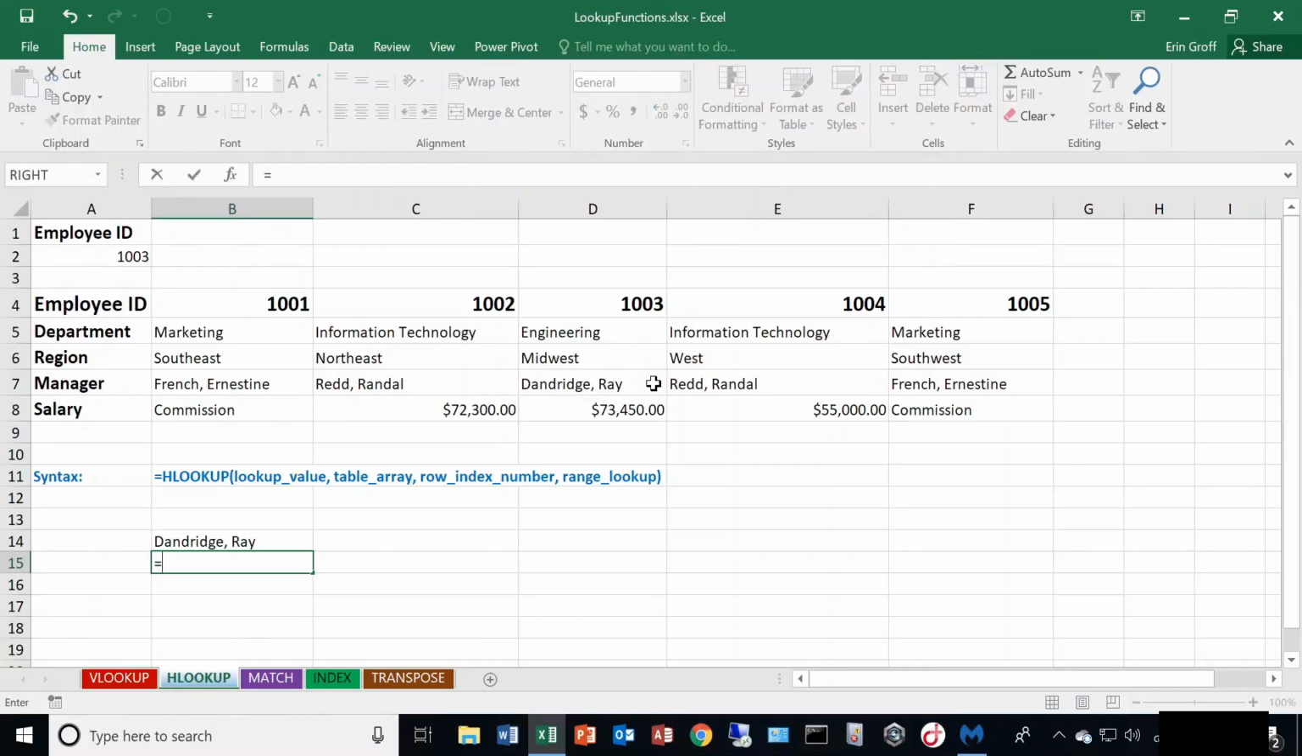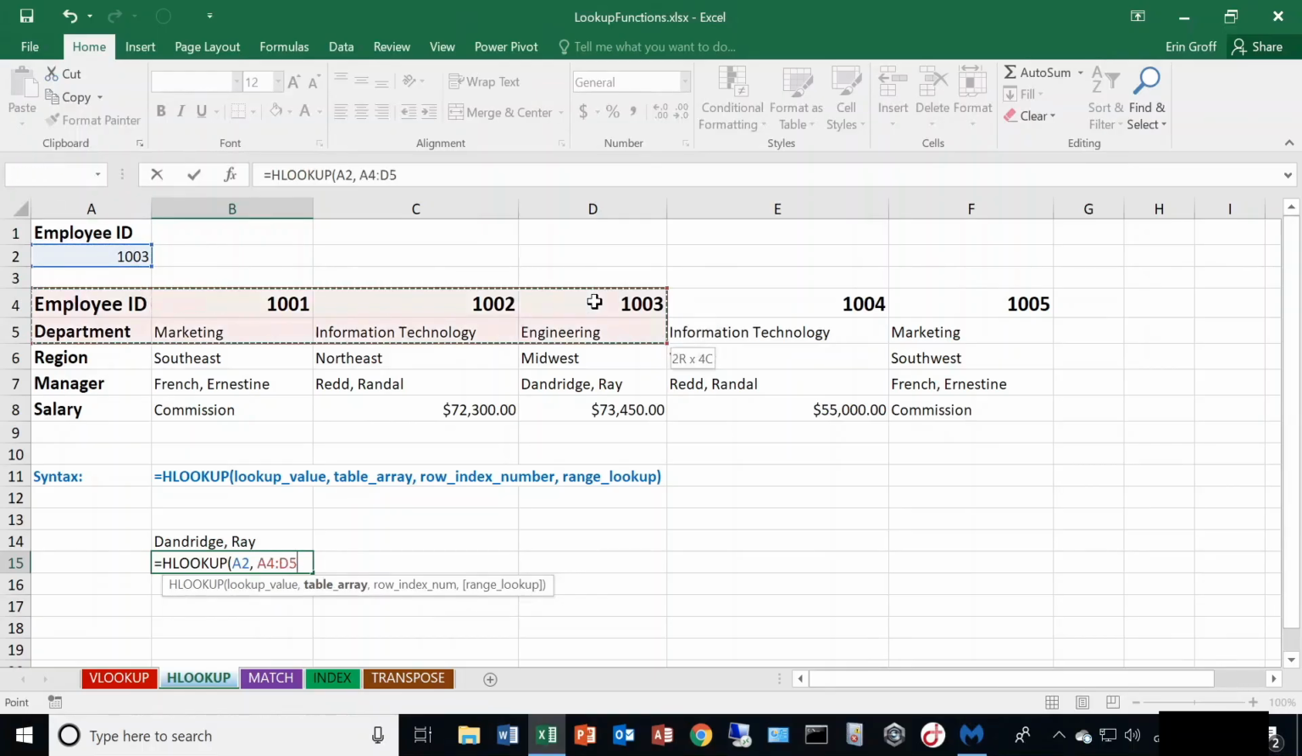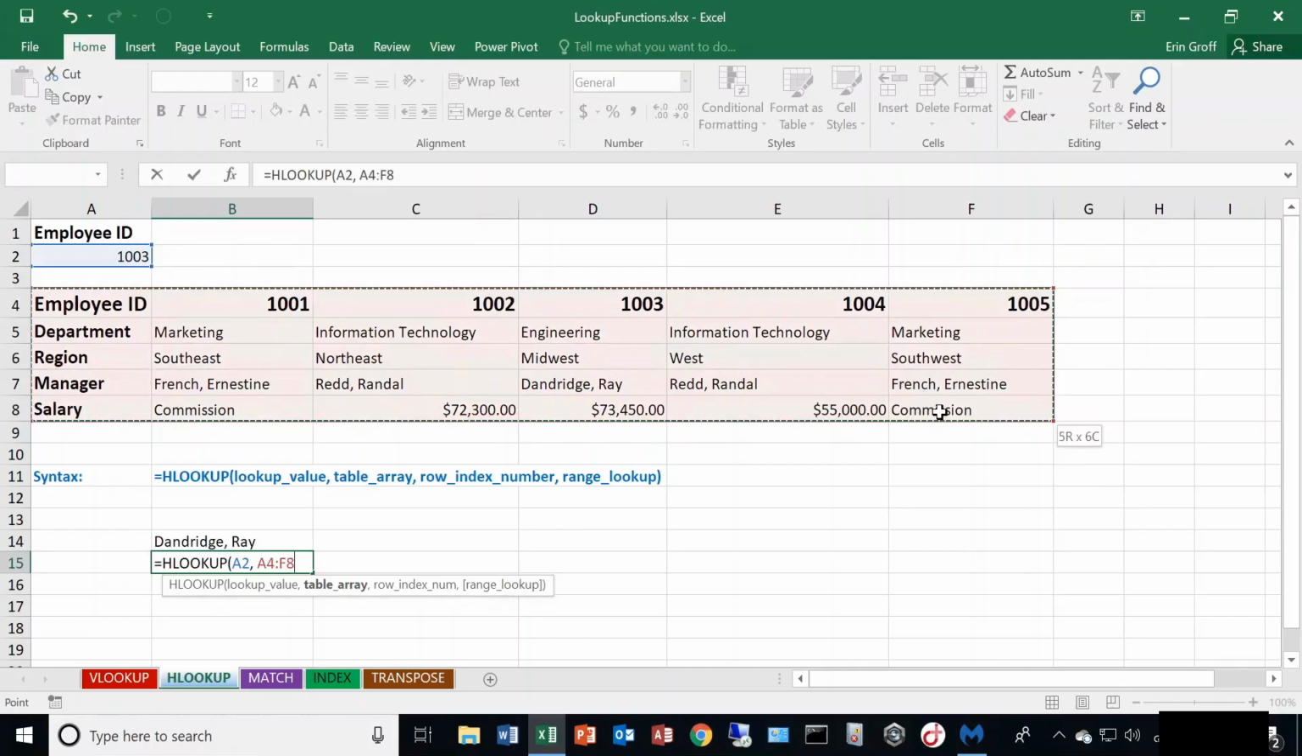Another example, we'll do equals HLOOKUP, and we'll reference a cell for our lookup value. We'll do whatever's in A2. Then comma, our table array, A4 through F8.